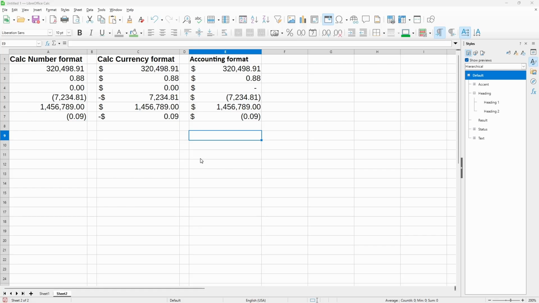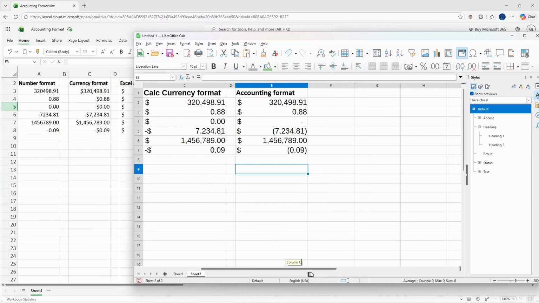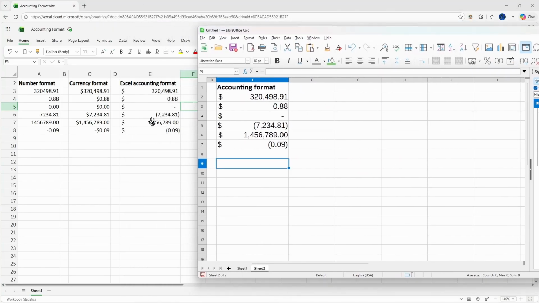So now let's check and see how the new format actually looks compared to Excel's. So here on the left, we have Excel's own accounting format, and on the right, we have mine. It looks pretty good, however, it's not perfect.